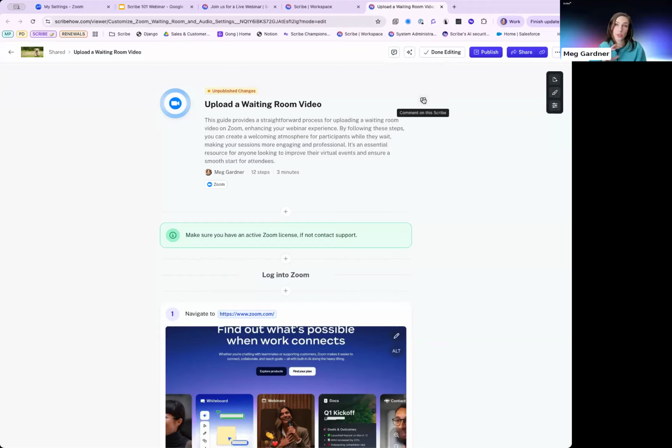Commenting as well. Once you have a draft going and you want to get some feedback from other members on your team, anywhere throughout the scribe, any step, you're able to leave a comment, even tag other folks on your team. You can tag other people who have a license with Scribe, right? So they would have to be in your instance, another creator, but you could notify them, have them go in, give you feedback, and then put those suggestions into your Scribe.